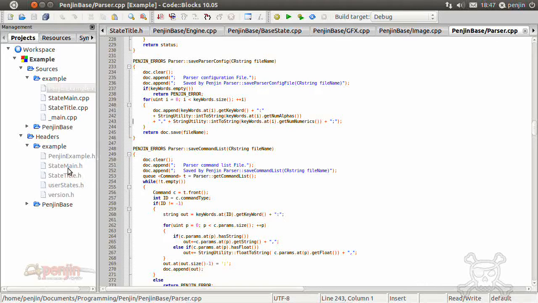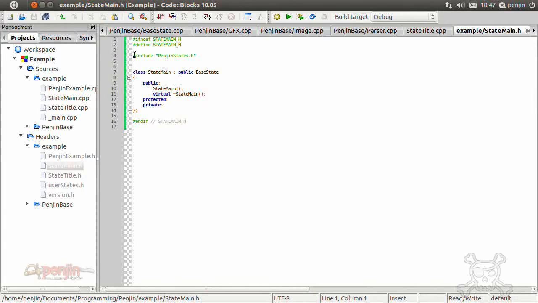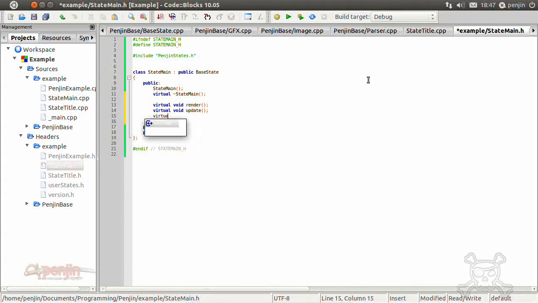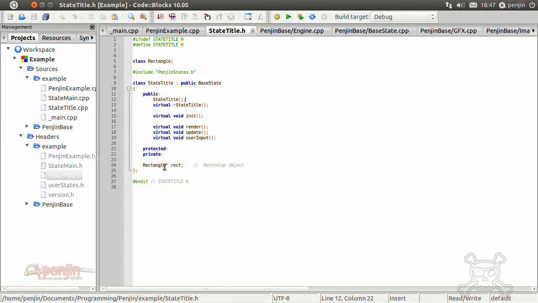So state main.h. Let's have a look if everything's okay. Include Penjin states. It's inheriting the base state. It's not doing anything useful. So as it is a game state, we're going to need virtual void render, virtual void update, virtual void user input. Okay, you do have an init function as well, which we may or may not need. Let's see how we go. So that's virtual void init. Okay, just if you want to double check with the state title there, let's see. Yeah, that's basically what we had for the state title as well.